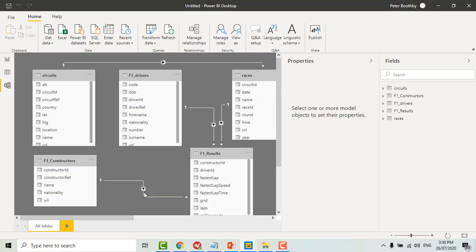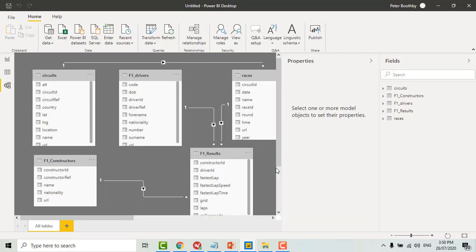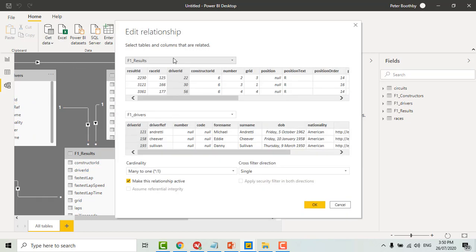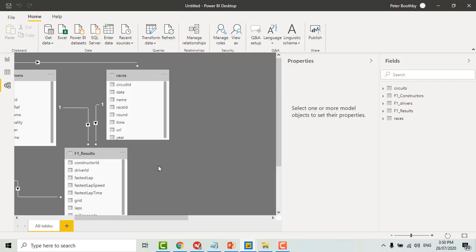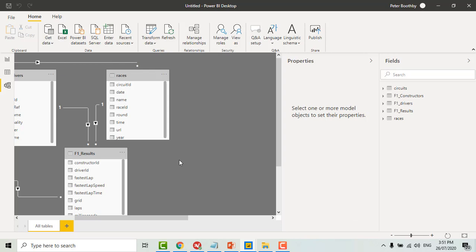We'll do the same here. So we've got constructors table and we've got the results table. This time using constructor ID, which is great. We have these two left. So the results and the drivers based on the driver's ID. And finally, the results and the races by the race ID. So that's how I would have made the joins.